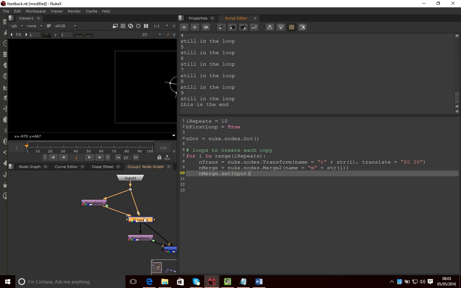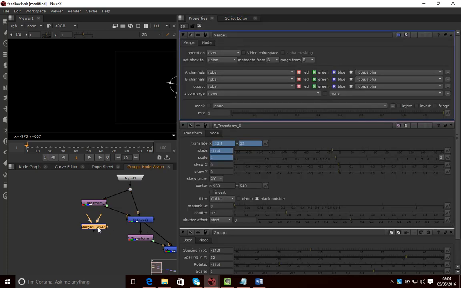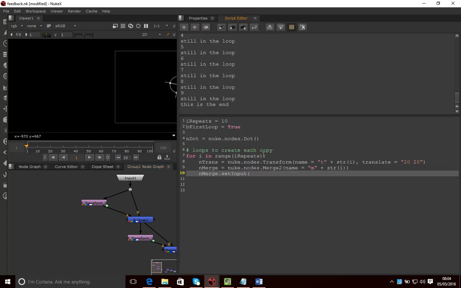Now, this is a bit of an odd convention, but basically the inputs are indexed from right to left. I know that doesn't make sense. You expect things to be left to right, but it indexes them from right to left, starting at zero. So if I take a standard merge node, B is input zero, because that's the rightmost input, and A is input one. So it goes from zero, one. All right, with that in mind, let's go back to our script.